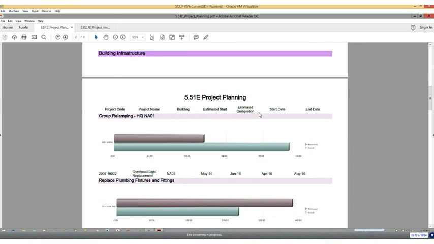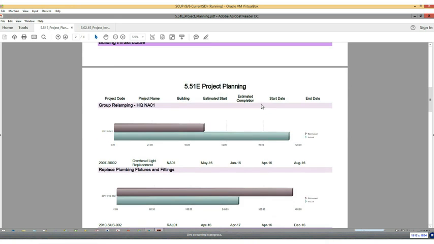We can continue to come through and see project by project how close we are to our actual start and end dates, if we're actually on track or if we're exceeding the estimated time.